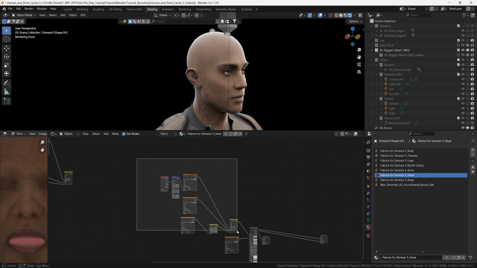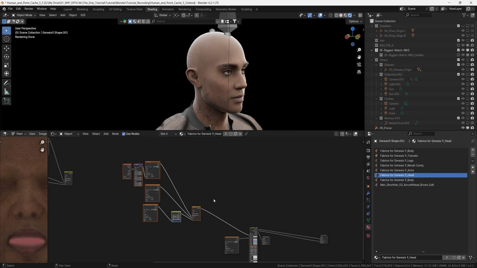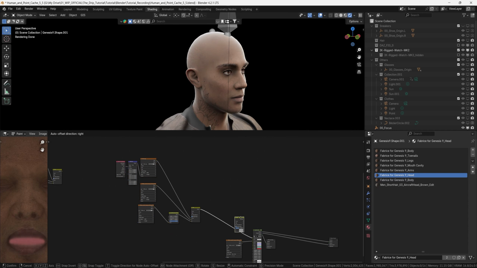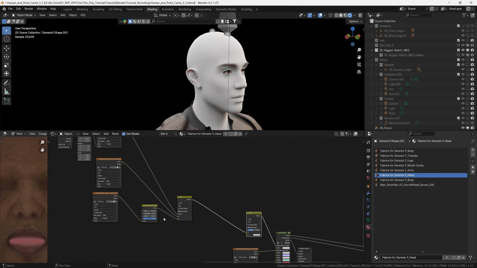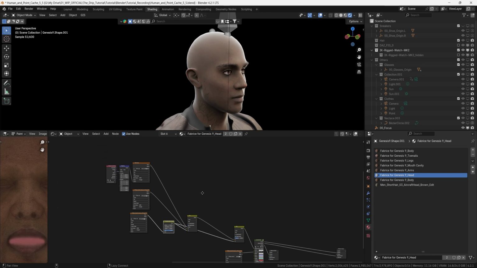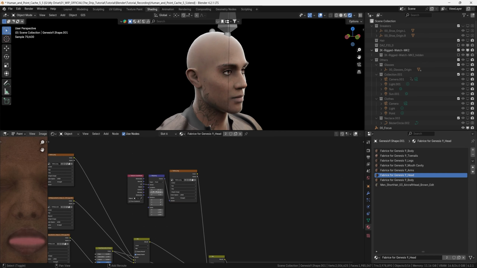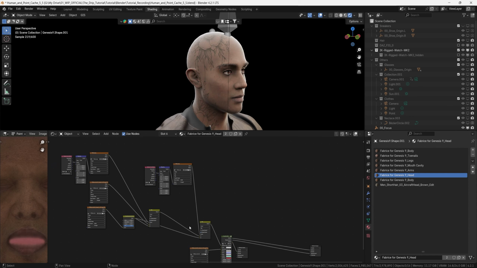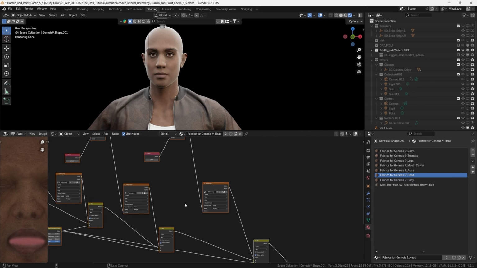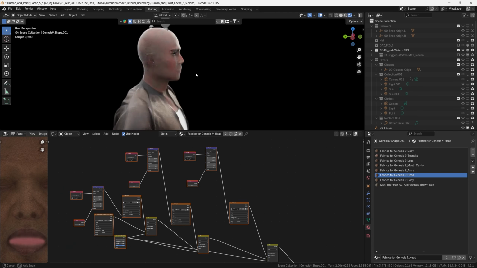If you want to add more tattoos, move this a bit to the side, add another mix color node, and then plug the tattoo color into B. Then add your other tattoo up here and plug it into the factor. So now we have two tattoos on top of each other here, and you can repeat this to add more tattoos. In my case, I added 3 tattoos.